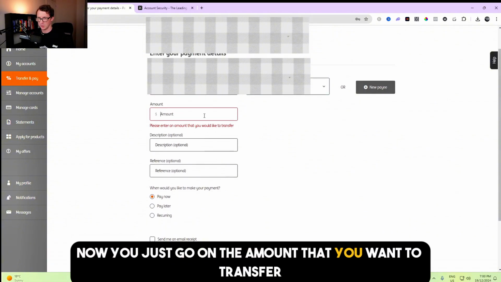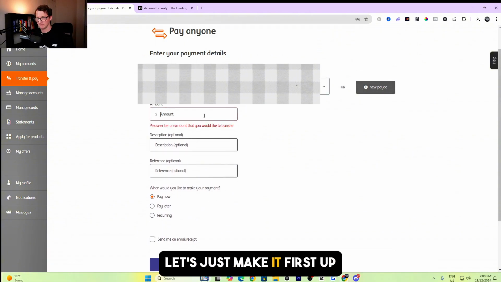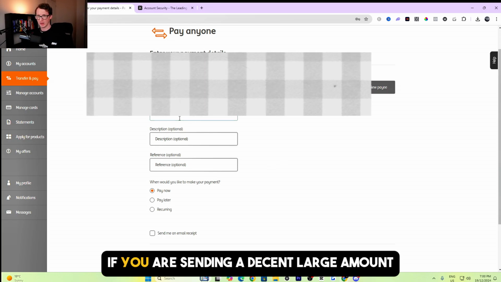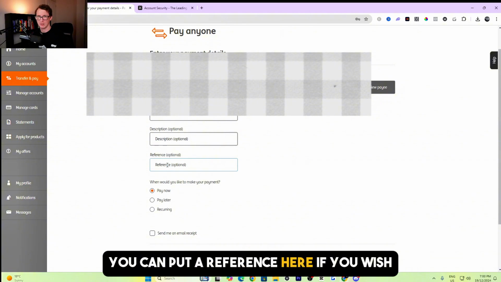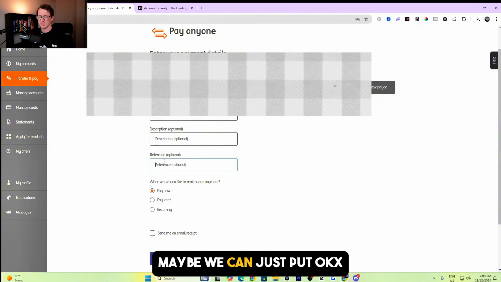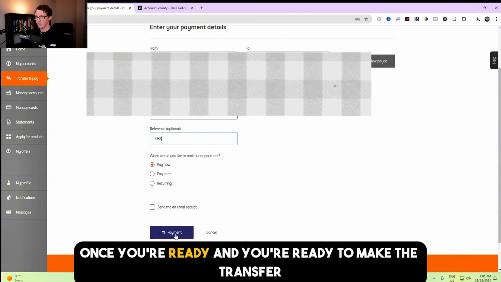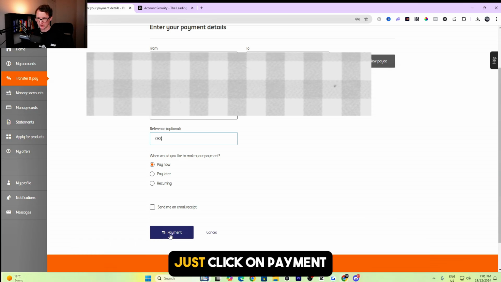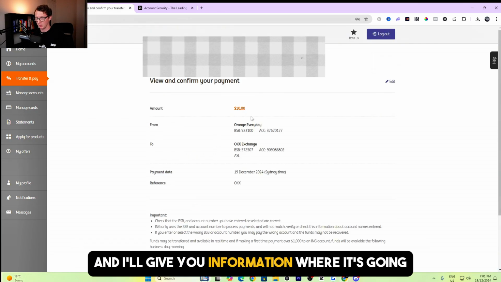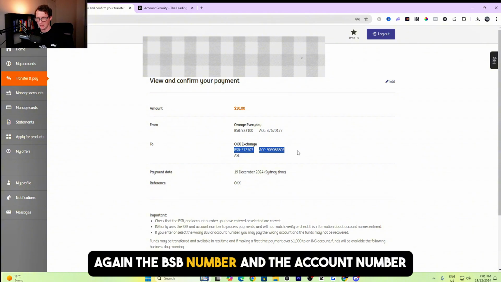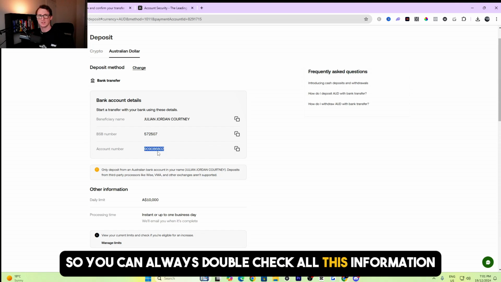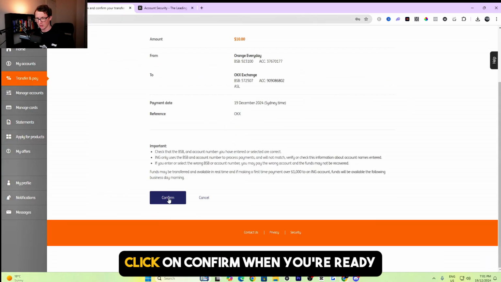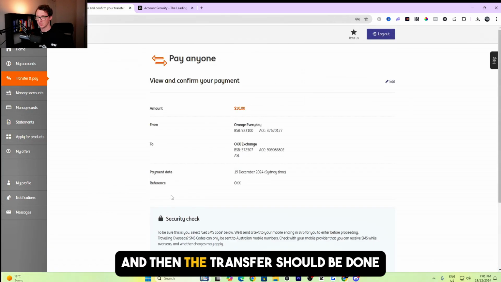Now you just go on the amount that you want to transfer. First up, you want to send a small amount. If you are sending a decent large amount, just send a small amount first. You can put a reference here if you wish, it's all optional. Maybe we can just put OKX. Once you're ready to make the transfer, just click on payment and it'll give you information on where it's going. Again, the BSB number and the account number and the date of the payment. So you can always double check all this information again. Go back again, click on confirm when you're ready, and then the transfer should be done.